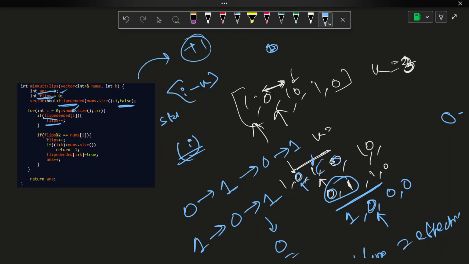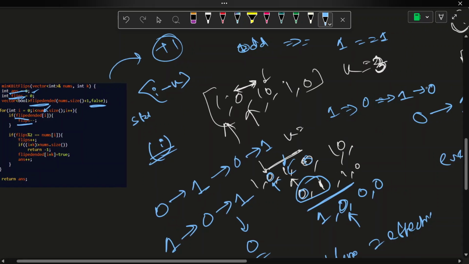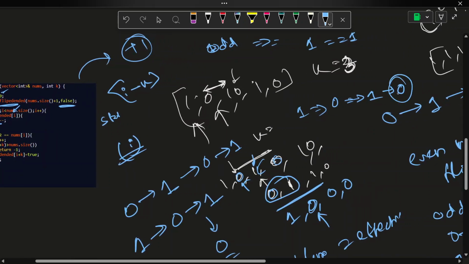Suppose the number of flips is odd and the value is 1, then what will happen? Then I have to flip. Why do I have to flip? Because the current element value in the nums array is 1. Now suppose I call the flip thrice. What will happen? 0, then it will be 1 again, then 0 again. So it changed to 0, but our target should be 1.